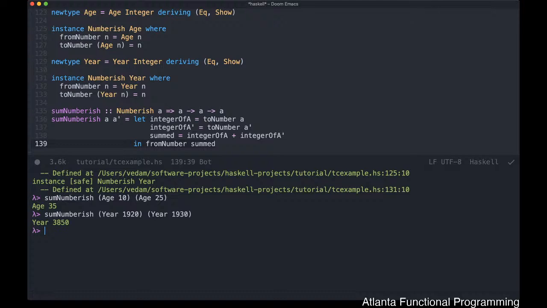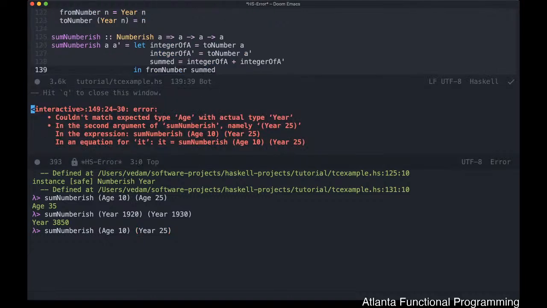Now, also, just to complete our discussion here, you cannot mix these together because, again, when we construct the instance of the sumNumberish function, it recognizes it's left associative, so it's going to complain that age year is not an age. There's no conversion from year to age. The expected type is age, and the actual type is year.